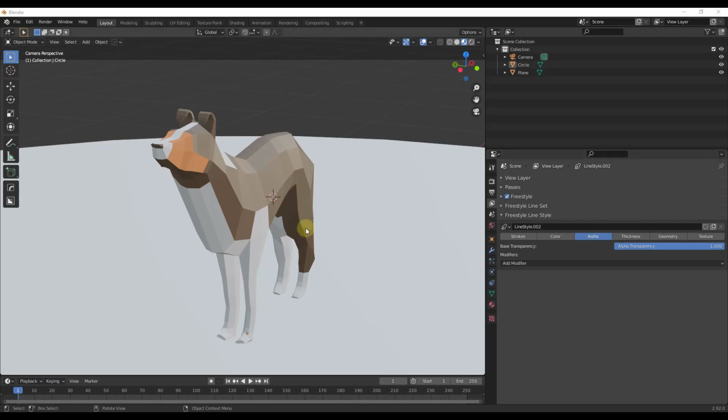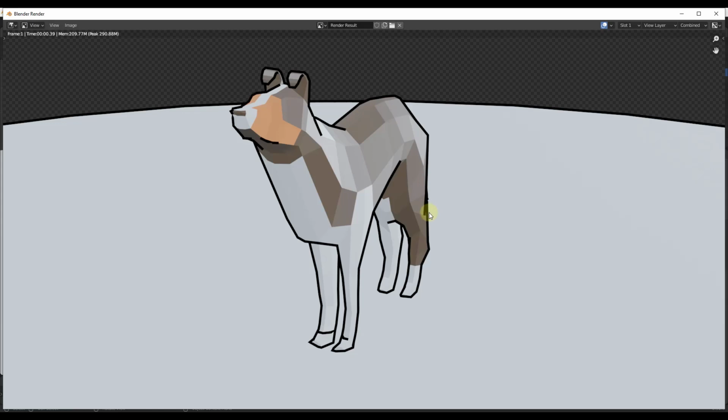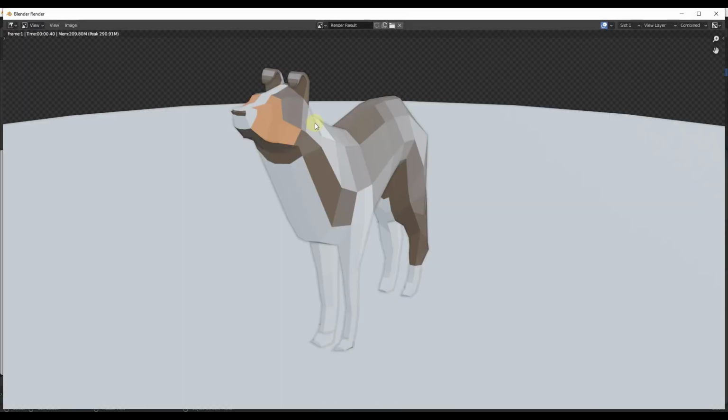All right, so your alpha is going to allow you to adjust how solid the lines are. So for example, right now if I render this, and we look at it right here, I've got some thicker edges and they're all kind of just uniform black lines. But if you were to come in here and adjust your alpha transparency down, notice how your lines are much less defined, right? It's like you kind of drew them on here with a pencil or something like that.